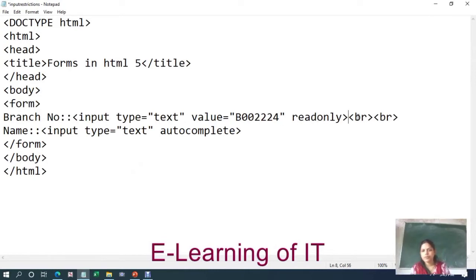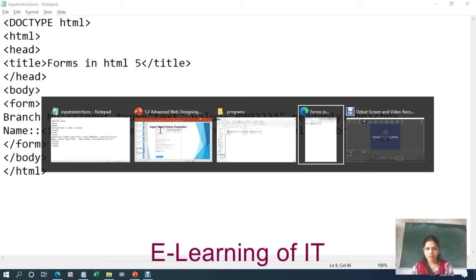The BR tag is used to have a line break. So you can use a set of BR tags as well to have some extra space. So input type is equal to text and autocomplete. You can give a name for this field. So name is equal to, suppose first name, so we will give it as F name. So autocomplete is on for this name field. So let us see how it works in the program.